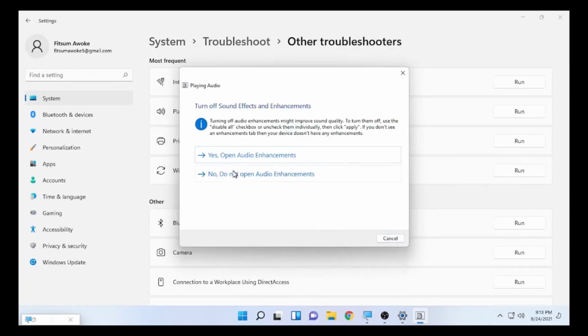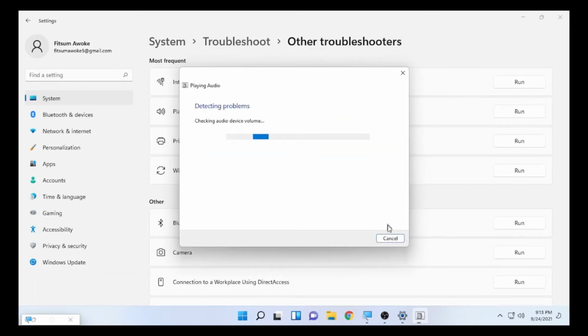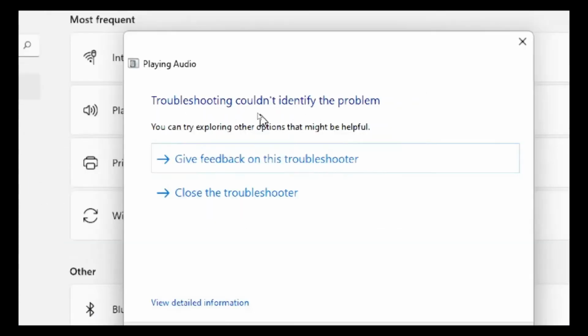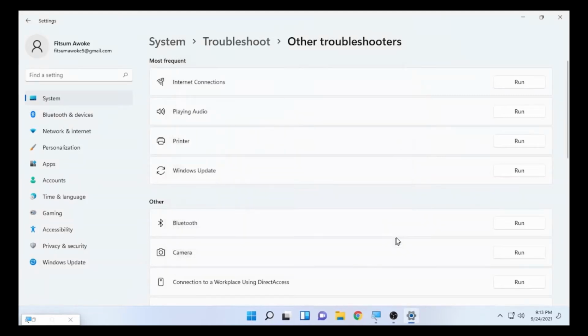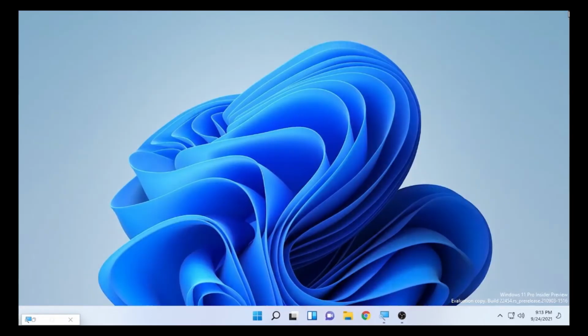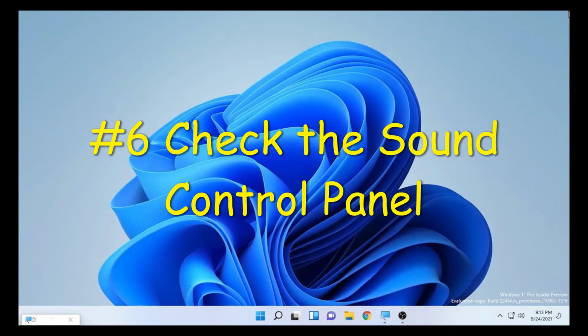It asks whether to turn off sound effects and enhancements. No, I don't want that. So no, don't do audio enhancements. And as you can see here, troubleshooting cannot identify the problem. So if the troubleshooter identified your problem, check the sound of your computer. If not, then we are going to check solution number 6.